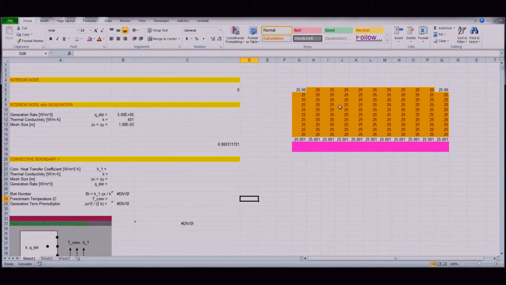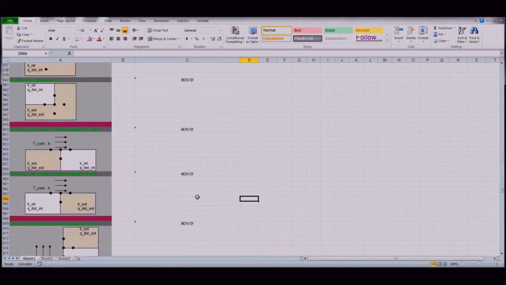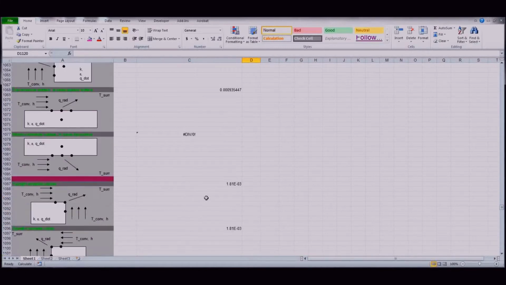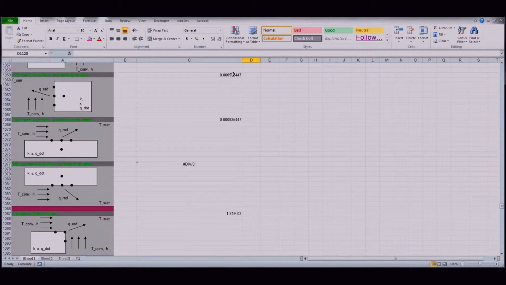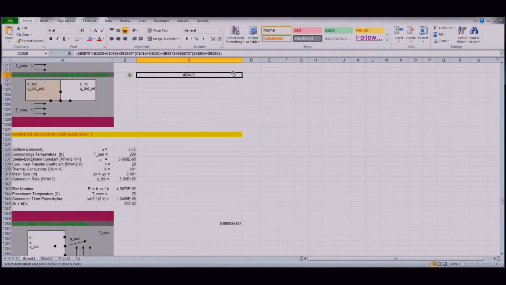Now what we need to do is the left, the right, and the upper. So let's go get those cells. Let's start with the left. Finding our radiative condition with convection. There's the left. Click there. Control C, go back up.